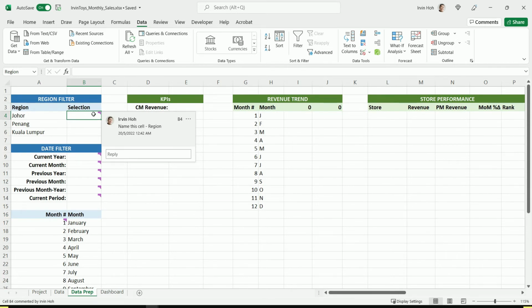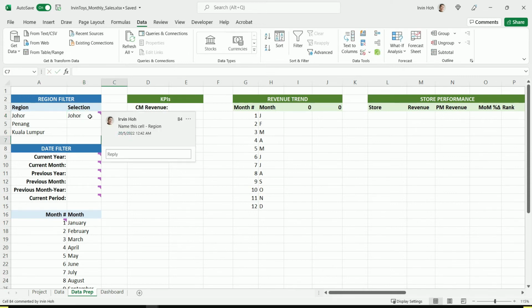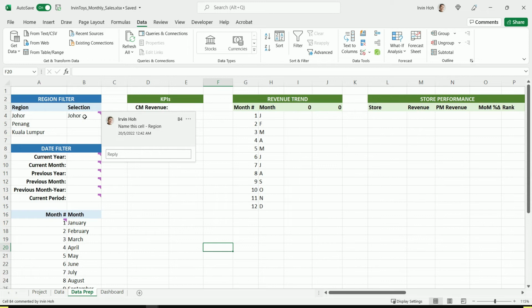So at the moment, we don't need to do any selection first, because we want to populate all the key measures first. So by now, I think we just type in a dummy selection. Type in Johor. Either you want to type in Johor, Penang or Kuala Lumpur, just type in one first as a dummy selection, so that we can populate all the data. Okay, now we have done with the region filter and also the dummy selections that we hard coded for now.